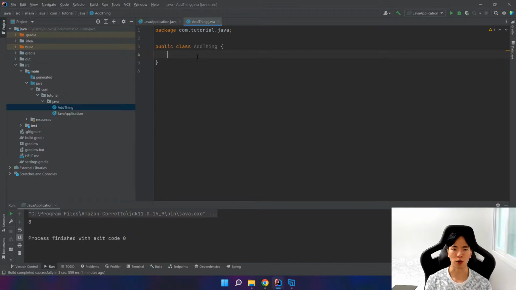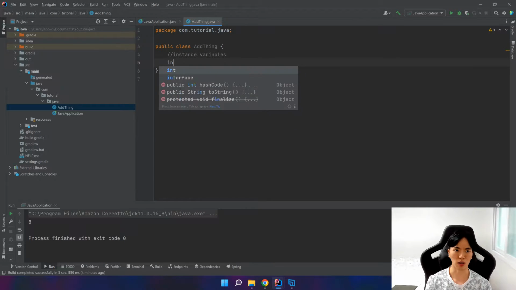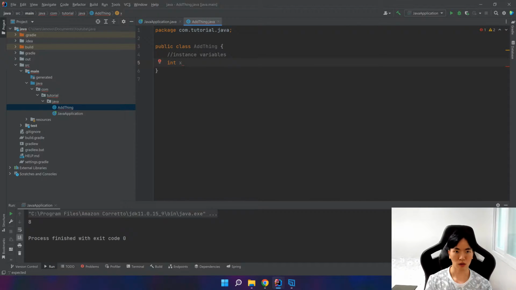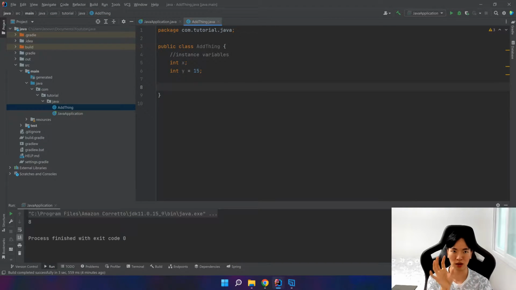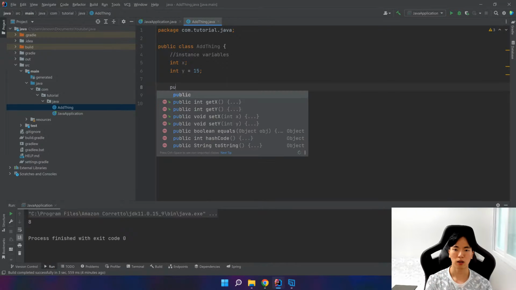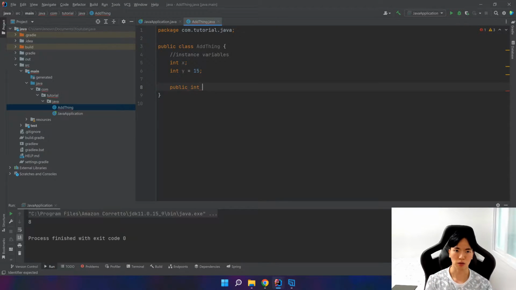Instance variables are variables that are declared within a class like this. So anything here will be instance variables because they're within that addThing class. So int x, let's just put it like that. Int x, int y equals 15. These are instance variables. They are within that addThing class. And let's make a method public int add.